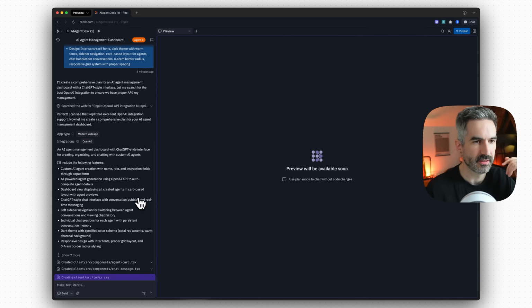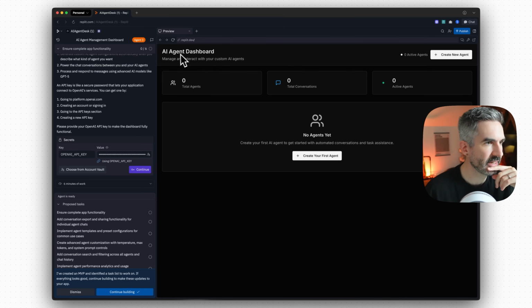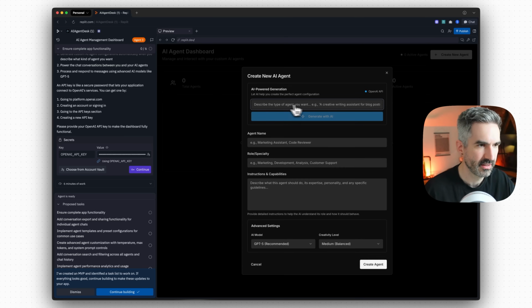And so let's wait to see what Replit Agent 3 comes back with here. We've got our AI agent dashboard here. It's looking pretty basic at the moment. I'm not super happy with the design of this. It hasn't done the left-hand navigation as mentioned. Let's create an agent in here. So let's do marketing expert.